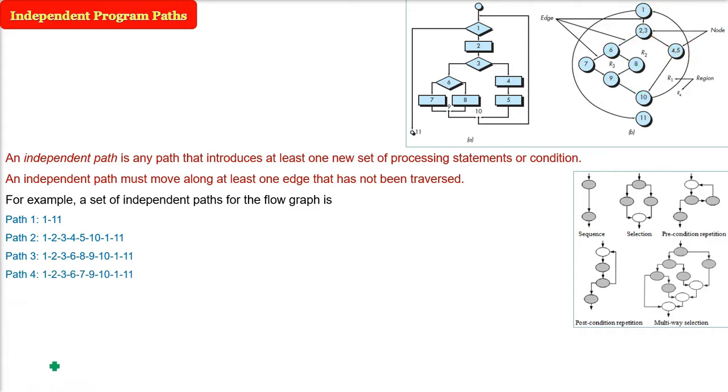Okay, I'm taking a different color. So now path number 4. This is one of the set of independent paths. We start with 1, go to 2, 3, go to 6, then 7, then 9, then 10, and 1, and then 11. Again, a new edge is included.